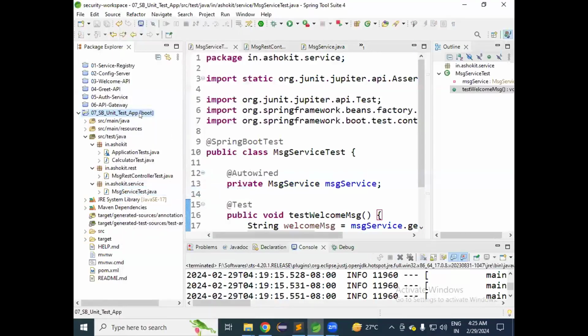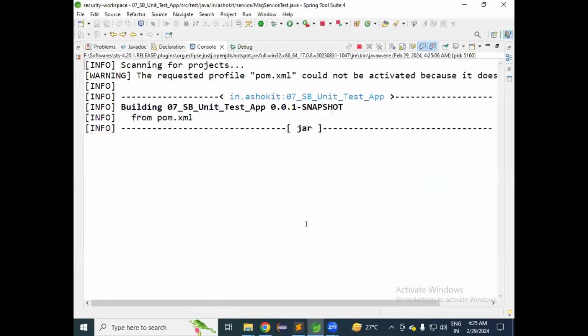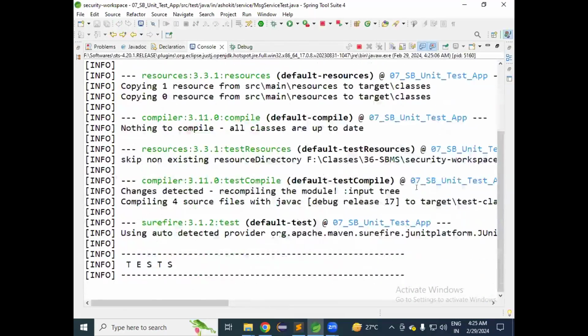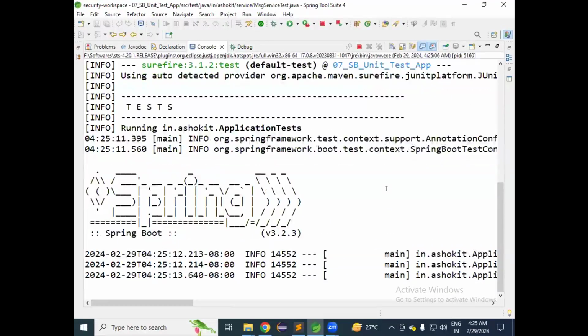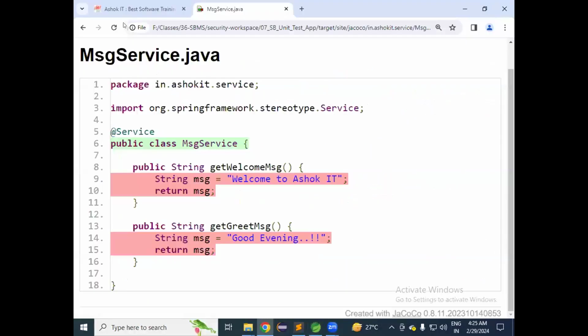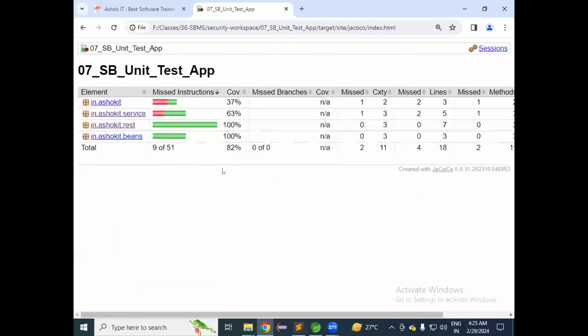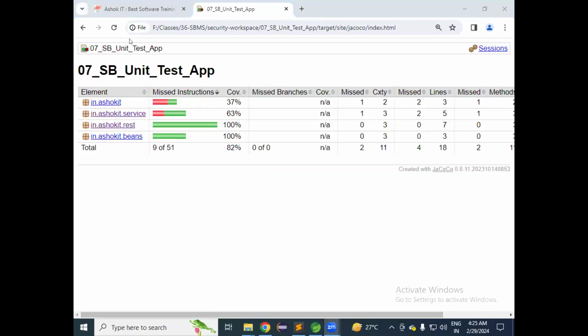Now let's test it. Refresh, right click, run as Maven test. I'm executing this as the Maven test goal. So a total of 6 test cases got executed. Now go to the test report. Now the percentage has increased. Earlier the service percentage was less. Now the service percentage increased to 63%.